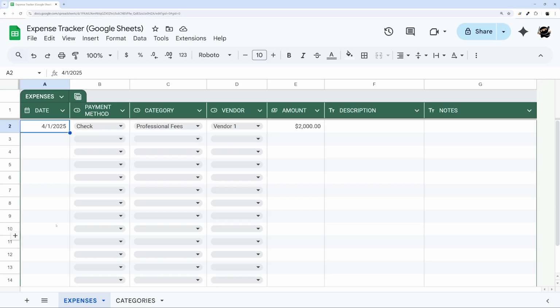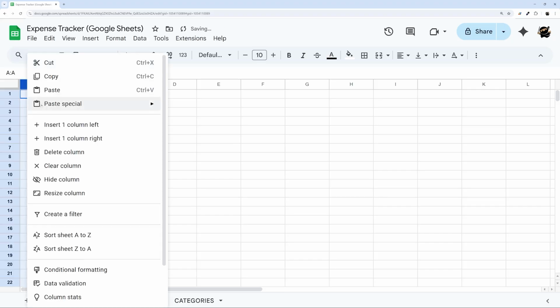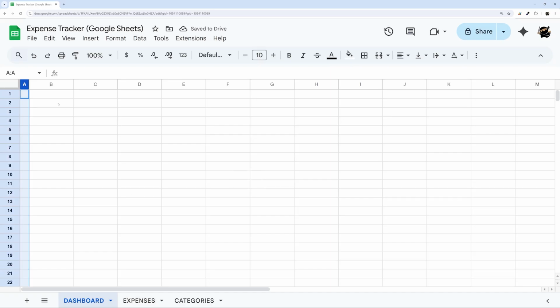Now let's create our dashboard. I'm going to bring this over here and rename it to dashboard. Then I'm going to keep a column here on the left-hand side, just a little buffer. And then let's put in the year and expense totals.